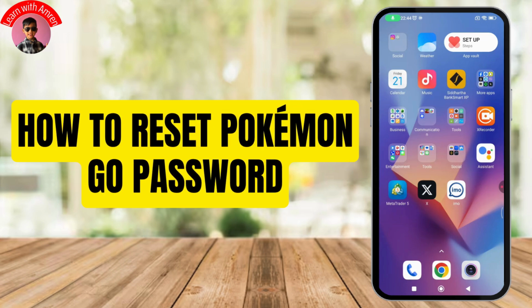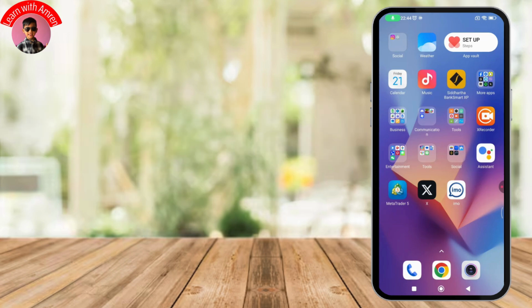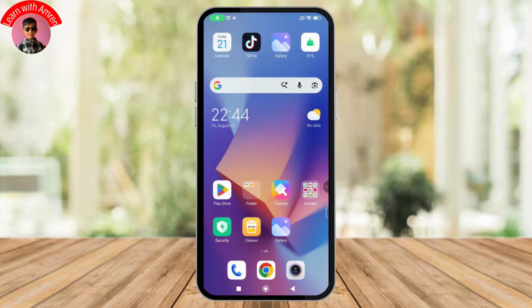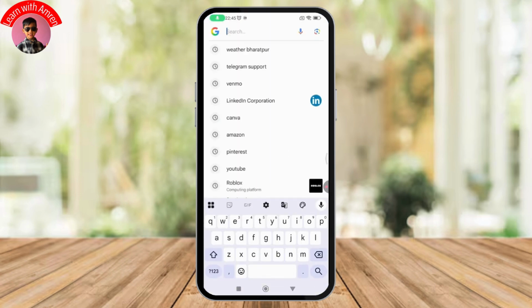How to reset Pokemon Go password. So if you want to reset your Pokemon Go password, then first you need to make sure that you have a stable internet connection. After that, open up your Google or your browser.